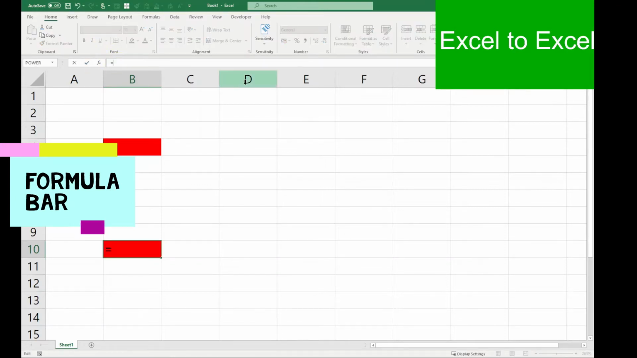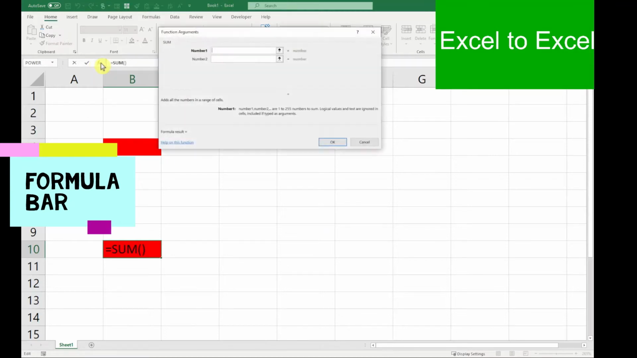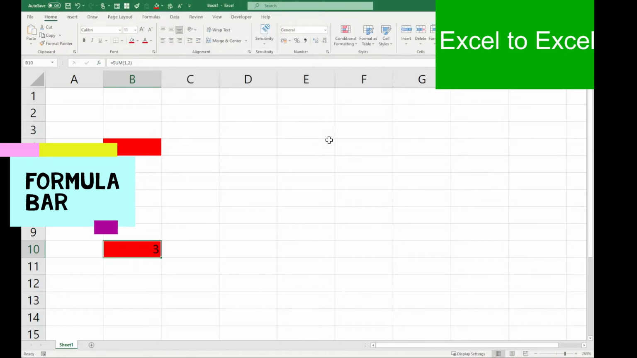For example, is equal to sum. This is a function, and you can see now the function is activated. There is an FX sign here, which is to insert the function. If I click on the FX sign, it will take me to the function arguments, and then I can pull in multiple arguments in it and get the result. So that is very simple.